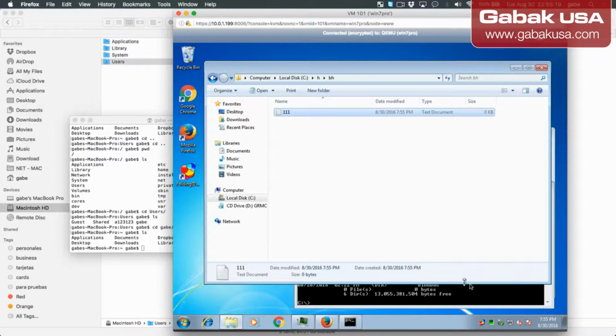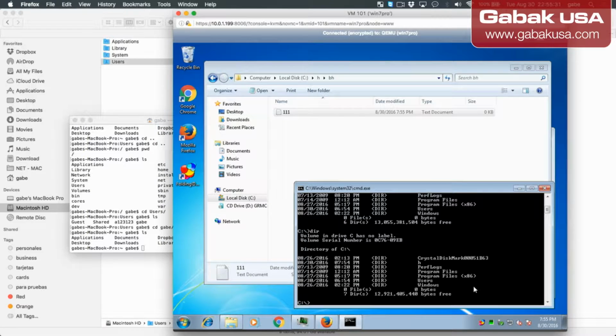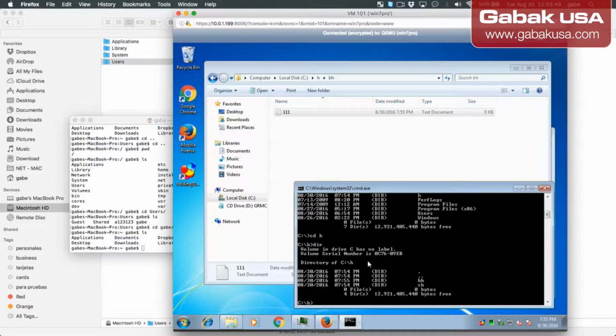So we are going to see the same thing here on the CLI, command line interface, or the terminal. If we type there, here we are going to see the H. I'm going to mark it so you can see it. There you go. We have the H, and then we type CD H, and then we see the folder that we just created.